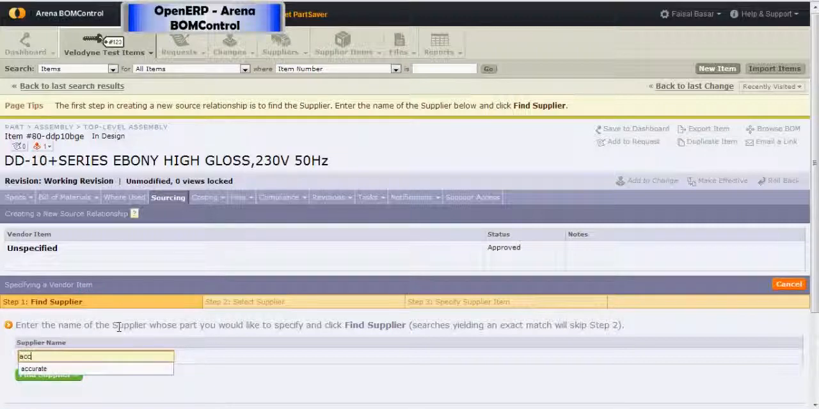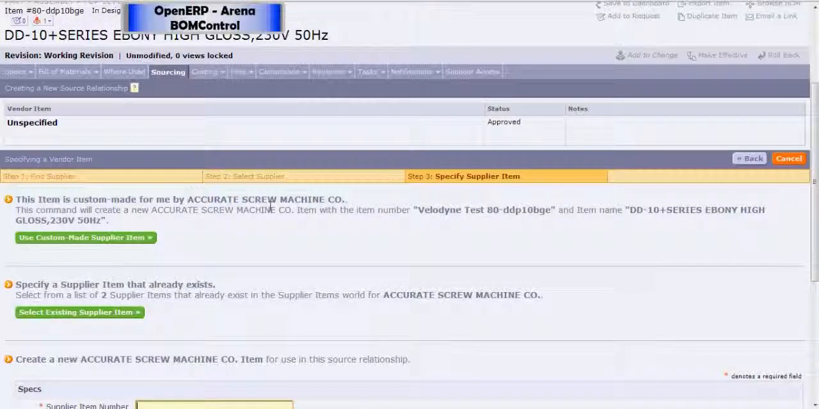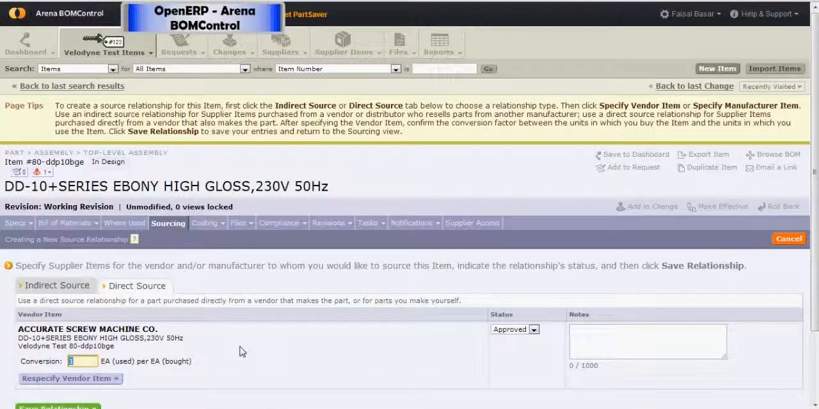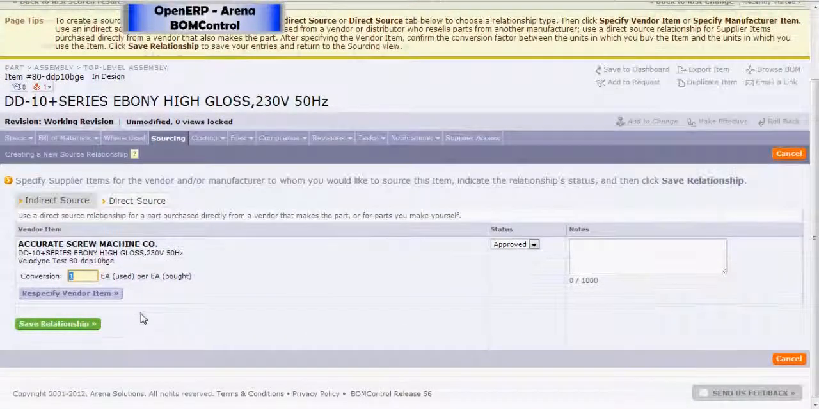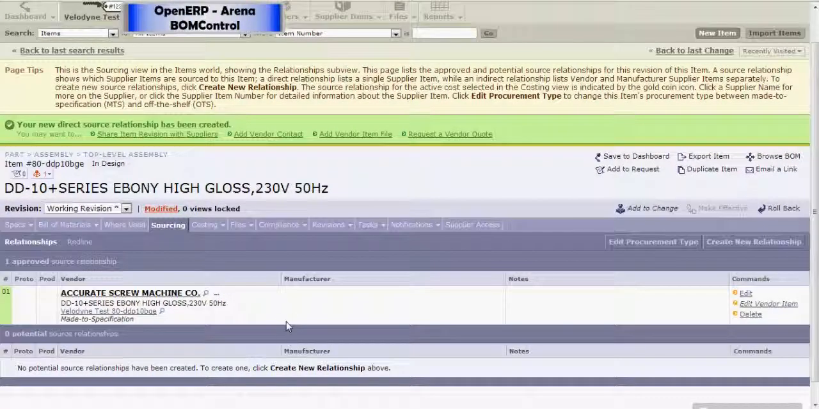So here I'll type in say accurate and supplier. So I got this item, accurate screw machining company. I'll say use custom made supplier item for this. So here I got this supplier. I'll save the relationship. So this information is saved over here.